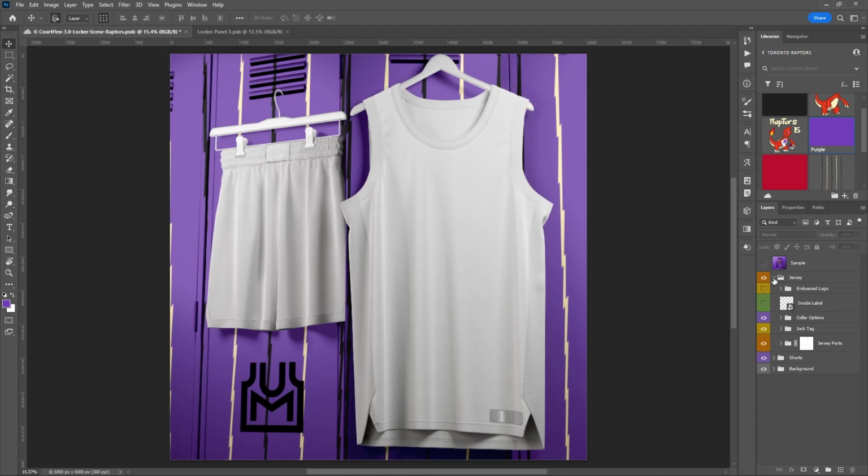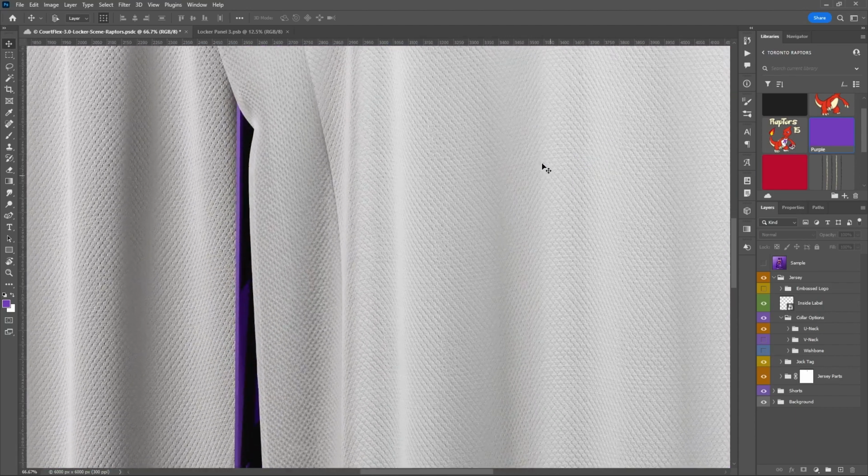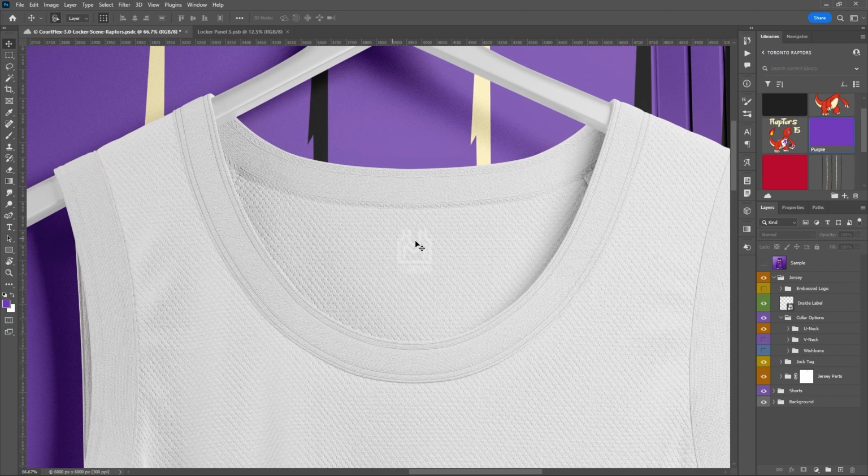So there's a lot of stuff going on here with the jersey. If you go into collar options, you can toggle between a U-neck, a V-neck, or a wishbone. I'm going to stick with the traditional U-neck for this design. And then if you go into this smart object here, inside label, if you want to, you can turn that on. You can't see it too well now, I'll zoom in. And you can put some kind of a label there, right? So maybe you have a manufacturer's label, or your logo, your designer logo, something you want to put in there, you can do that.